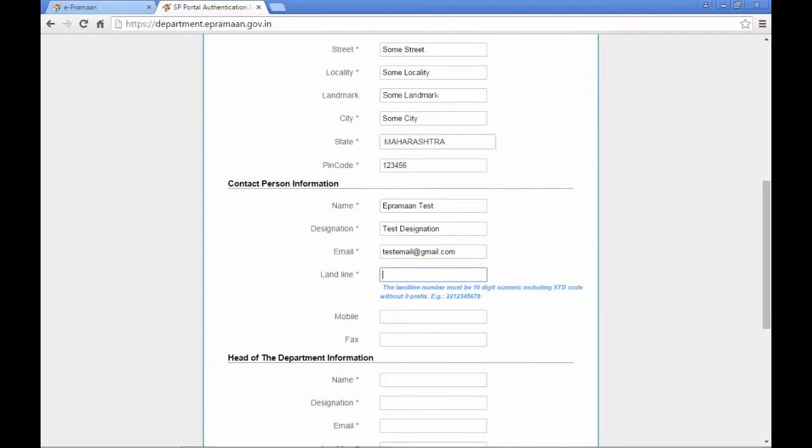Name of the contact person is a mandatory field. It can be 2 to 99 characters and allows for alphabets and space. Designation is the designation of the contact person in the department. It is a mandatory field. Email is the email ID of the contact person in the department. It is a mandatory field. It can be 5 to 254 characters and must be entered in a valid email format.